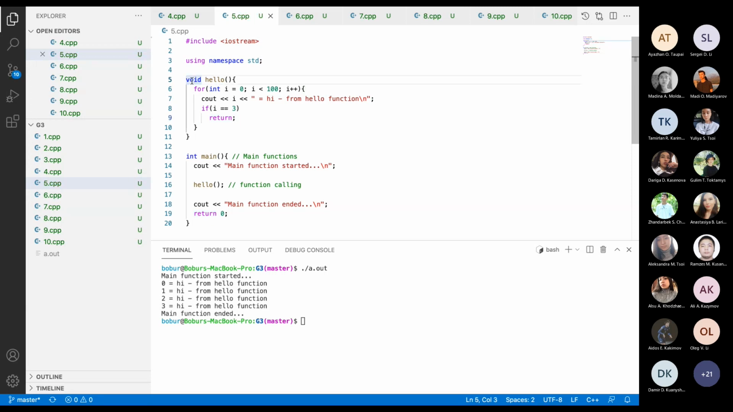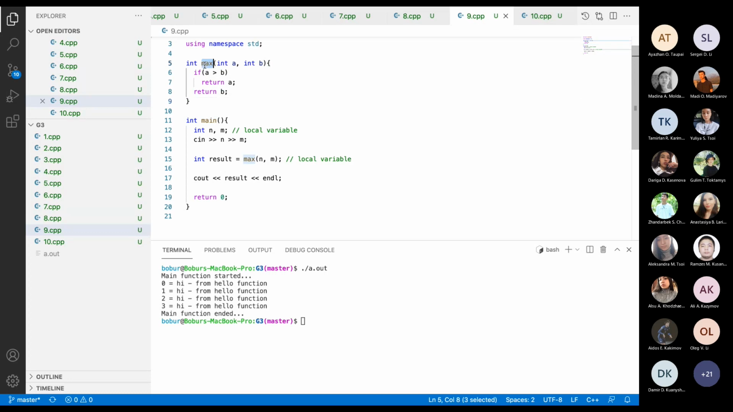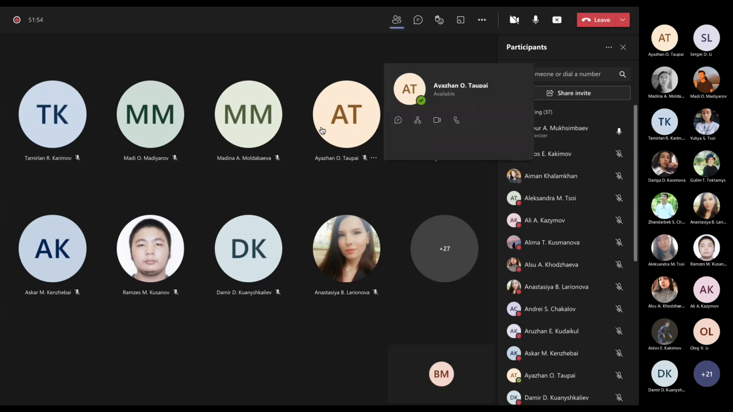So void functions cannot return values like this. But data type functions like this, maximum, can return something. What should they return? We are saying we want to return an integer, or another data type. For instance, here we want to return the integer. That's why we are creating the result as an integer and returning it. Ramses, is it clear?